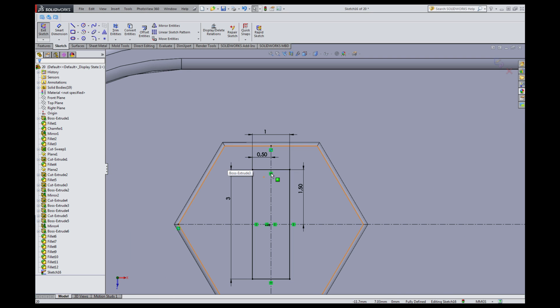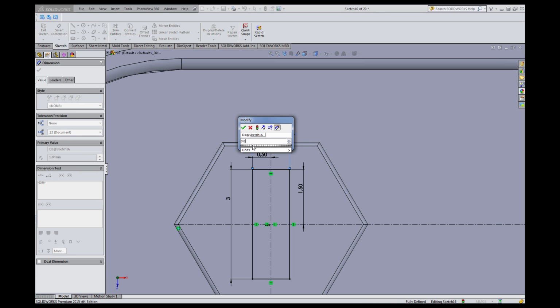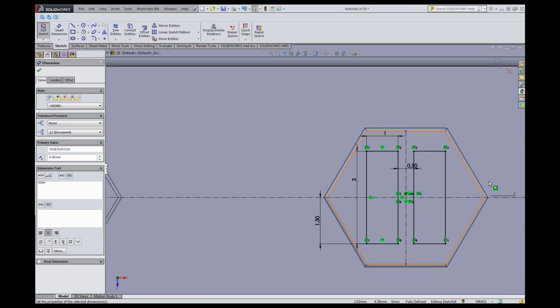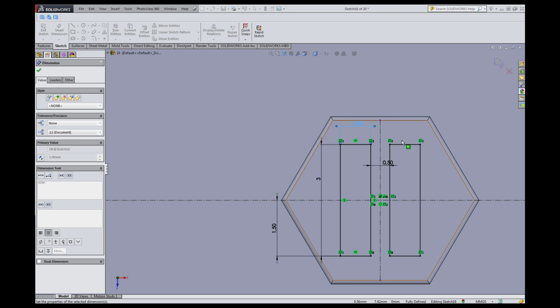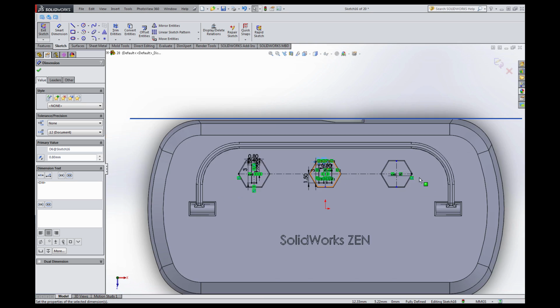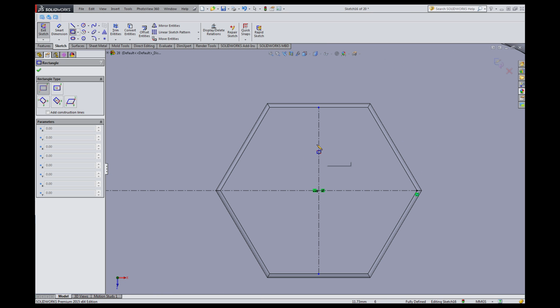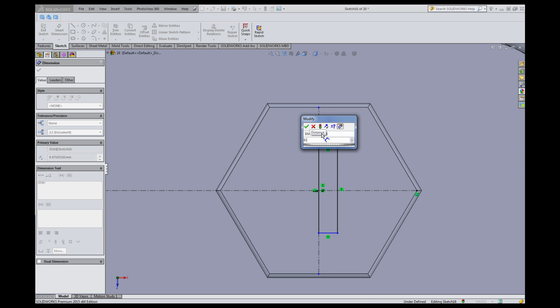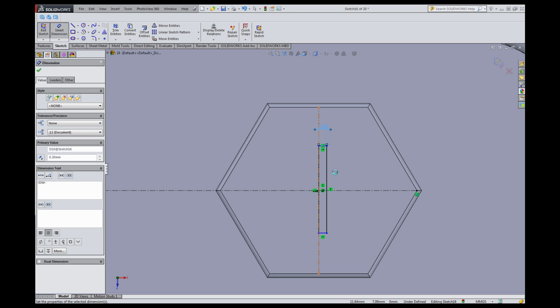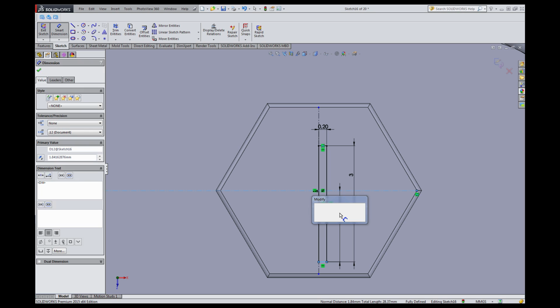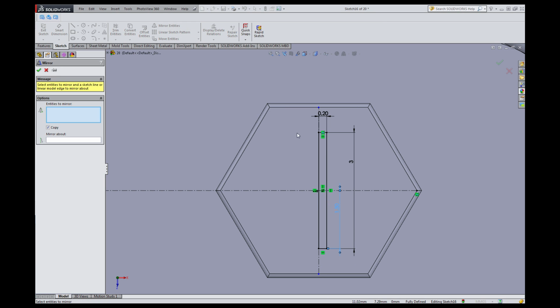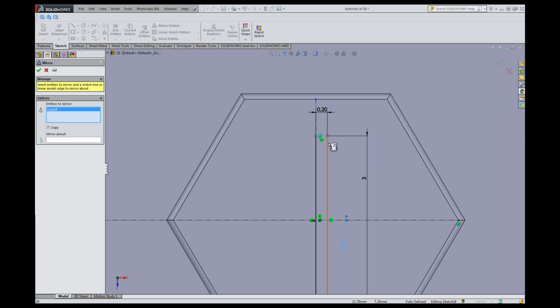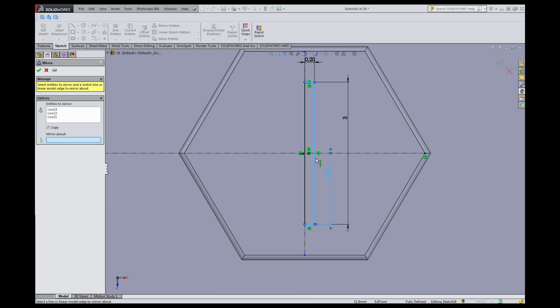Okay, maybe I want to put here, I don't know, 0.8 and 0. And okay, for the number 2 also 0.8 and okay, 0.8, and here I want to do something like this. Okay, 0.2, 3 millimeters. Okay, 1.5, mirror. Okay, this line, and this line mirror about this one.